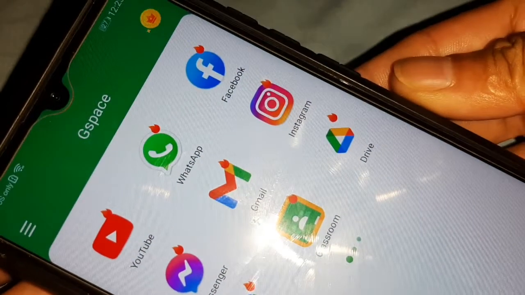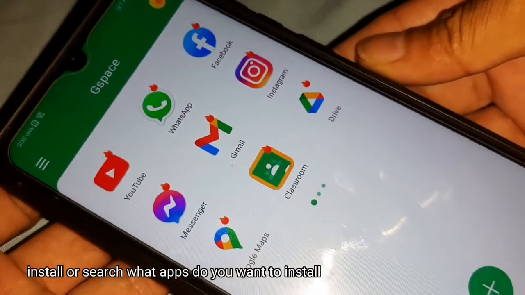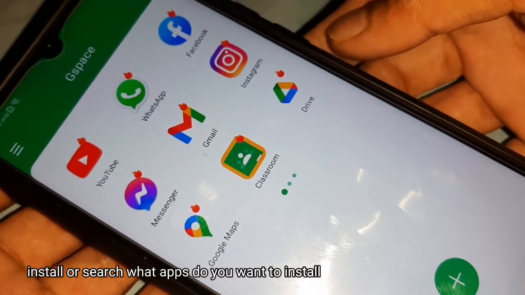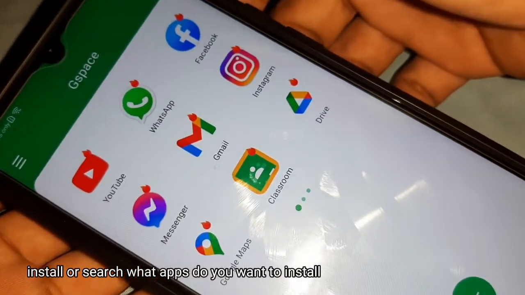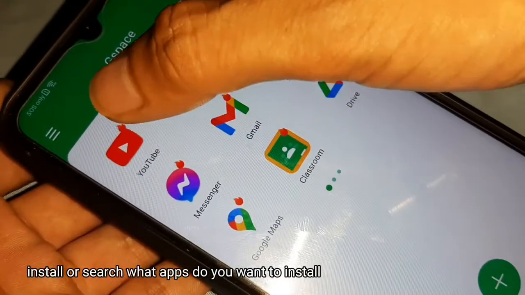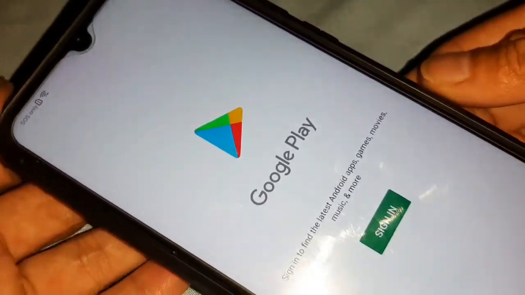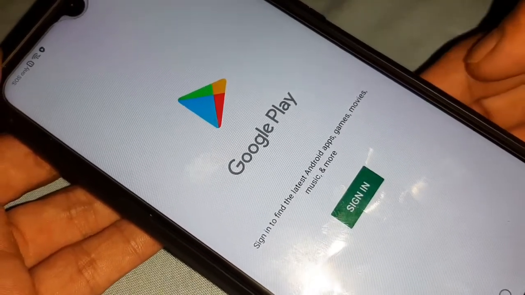That's it. Install or search what apps do you want to install. Click Sign In. Sign in your email address and password.